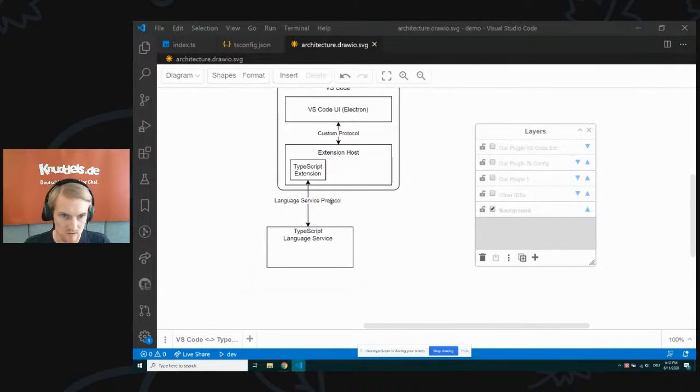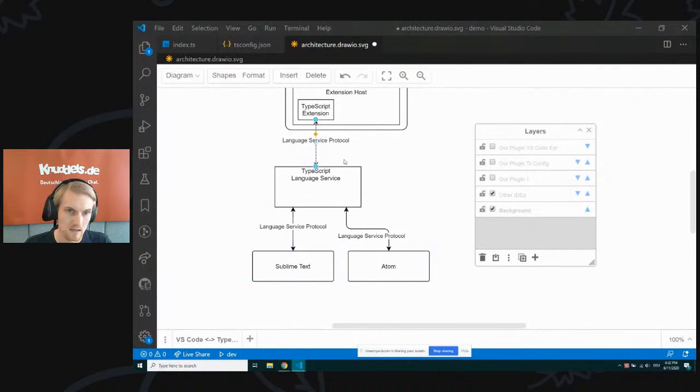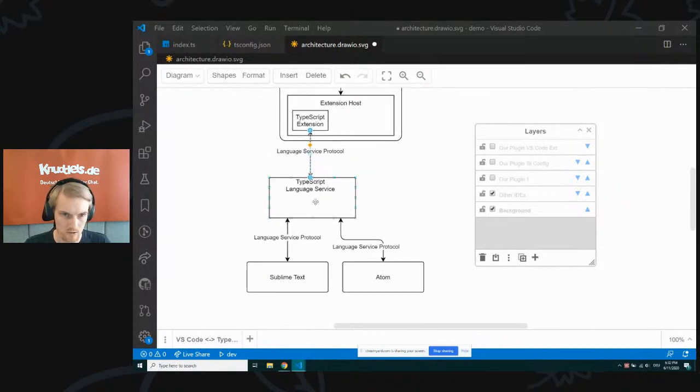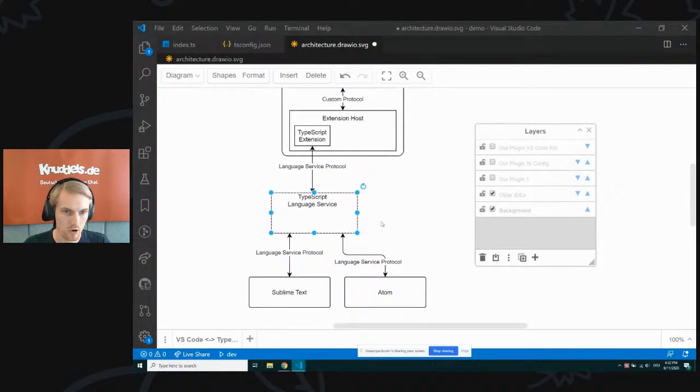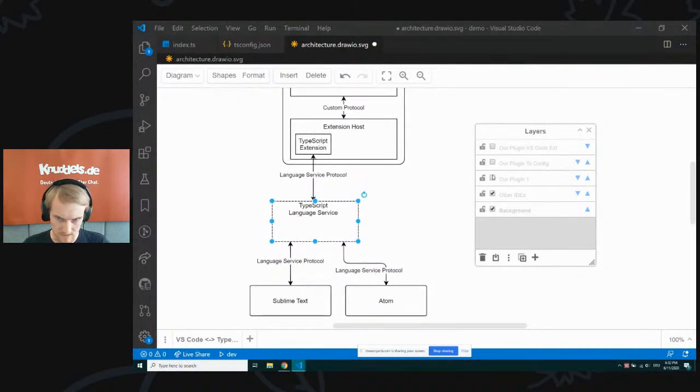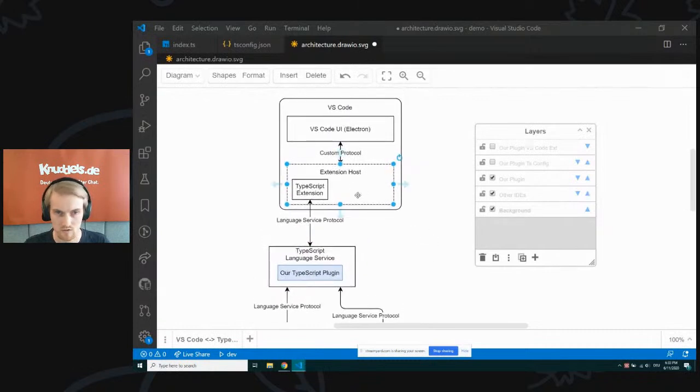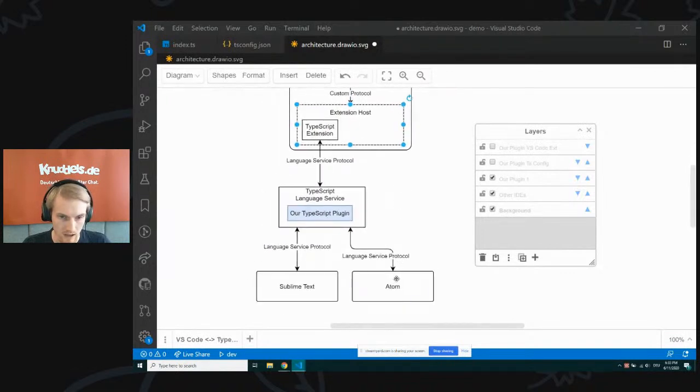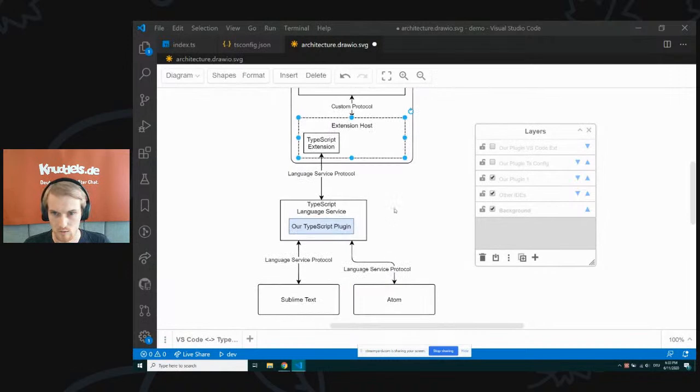This is really cool because this language service protocol is standardized, and other IDEs like Atom or Sublime Text can use this language service protocol too, so they don't have to redo all the work. Something like rename is implemented in this language service, and other IDEs can all use the same implementation. Another cool thing is that we can extend this language service with custom plugins that are hosted inside the language service rather than just inside the extension host of Visual Studio Code. So if we implemented an extension inside Visual Studio Code, it would not work for other IDEs, but inside the language service, it will, which is really great.